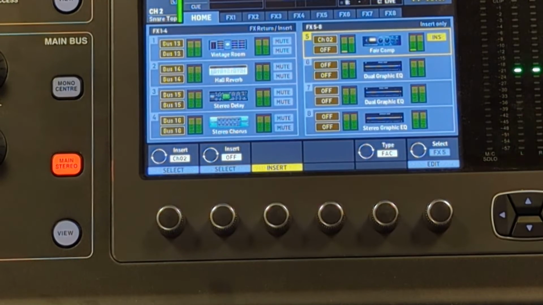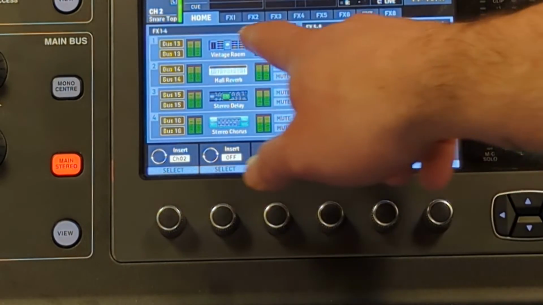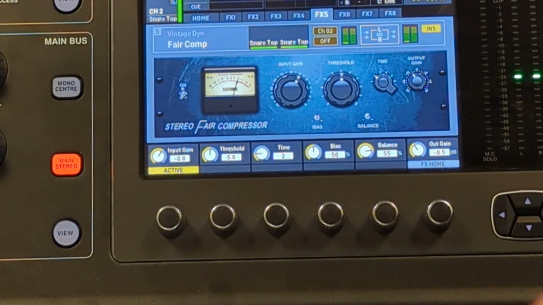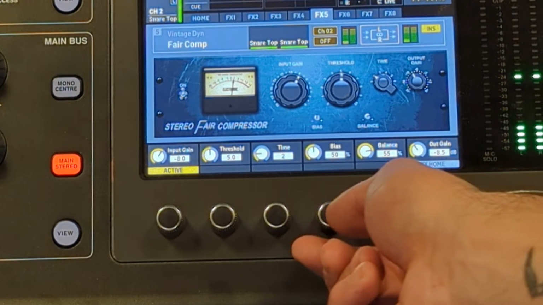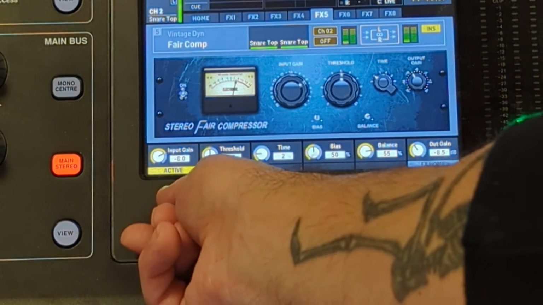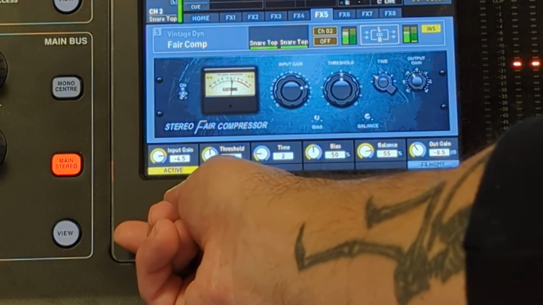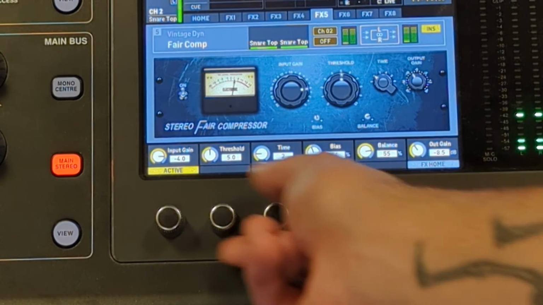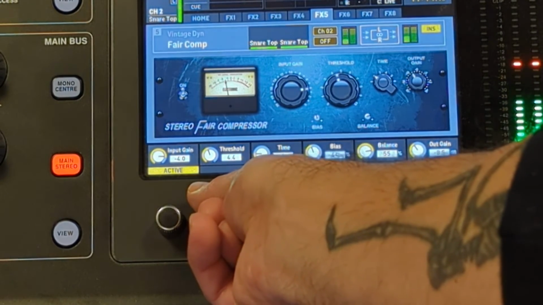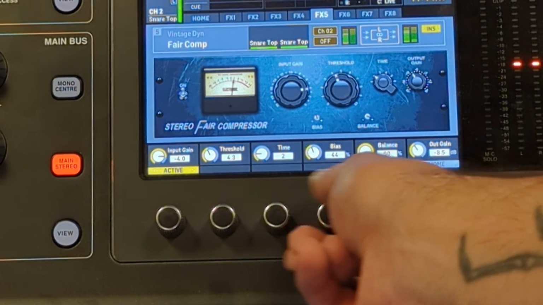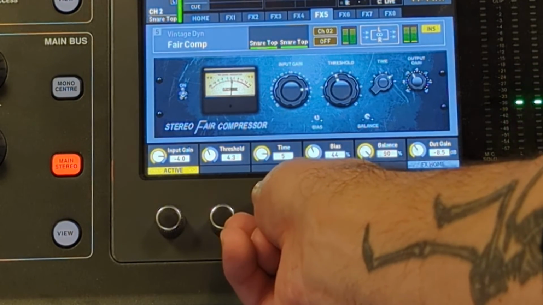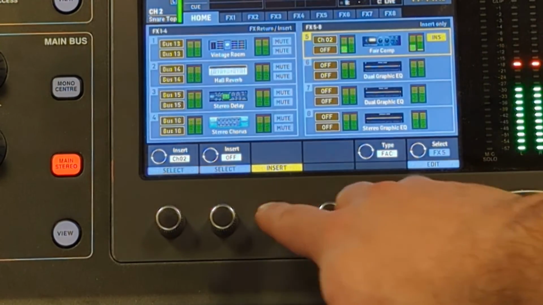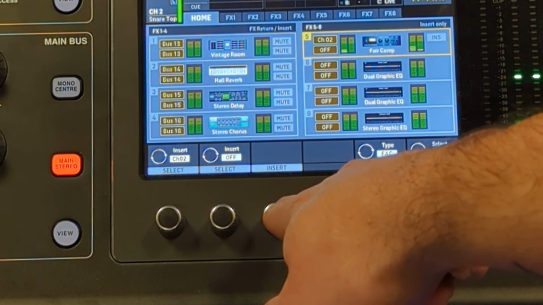If I want to edit the settings of that compressor, I can go to page 5, because this is effect 5, using the arrows. And then I can edit my settings. So let me increase the gain. Lower the threshold. And increase the time, which is here. Then I can go back to effects home and I can remove it and put it back on.